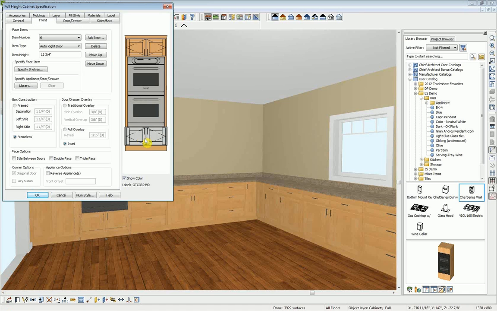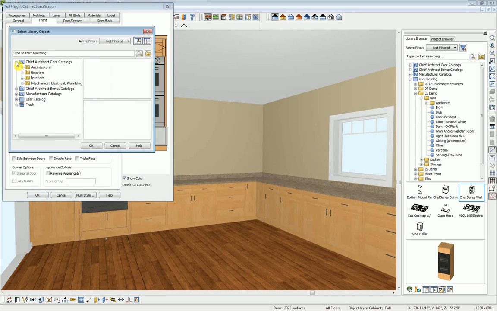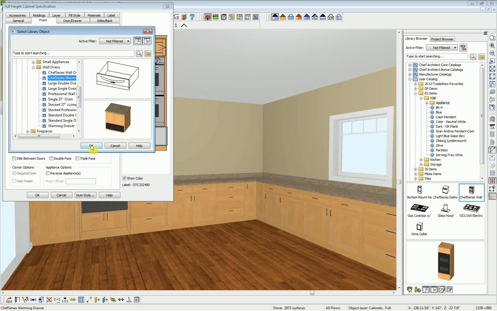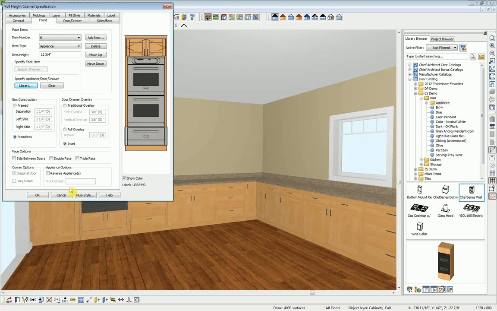So let's get into the bottom here, change that to an appliance, and get into the library to choose our appliance. I'm going to get right into our core catalog. Under architectural, you'll find the appliances, and under wall oven, I have a warming drawer. And there we are.